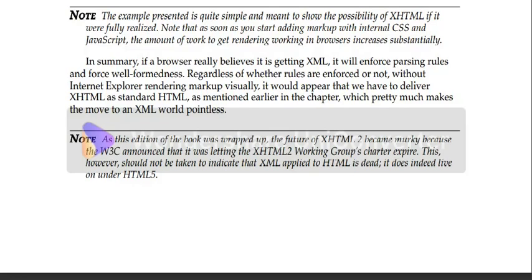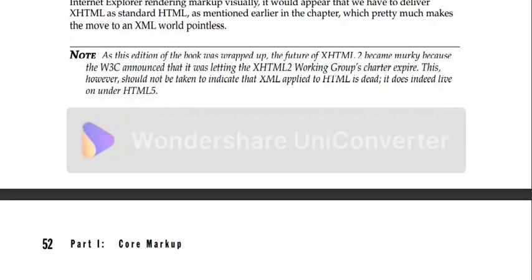Note, as this edition of the book was wrapped up, the future of XHTML2 became murky because the W3C announced that it was letting the XHTML2 working group's charter expire. This, however, should not be taken to indicate that XML applied to HTML is dead. It does indeed live on under HTML5.